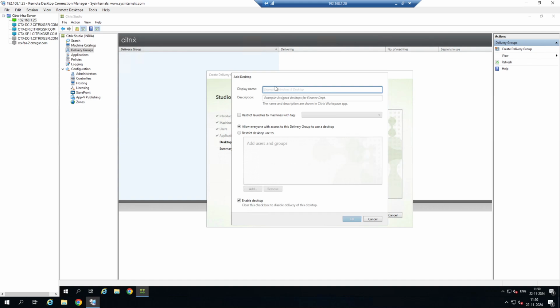Multi-session. Correct. So I'm mentioning server desktop. So here also it will ask whether you are going to give this access to any specific user, or already we added domain user in the delivery group, allow everyone with access to the delivery group. So under this user tab we added domain user, right? Yes.